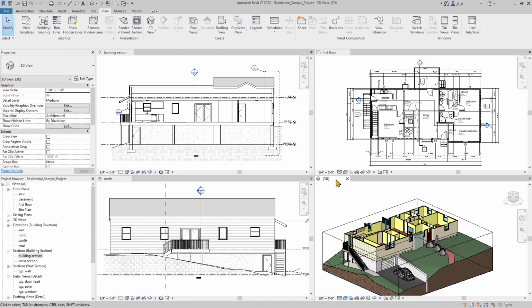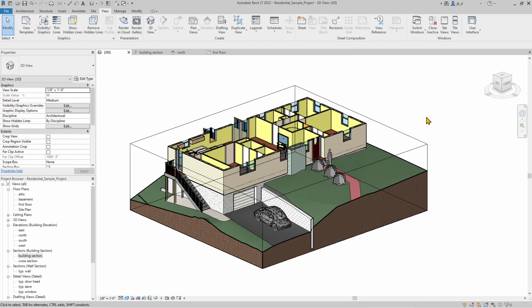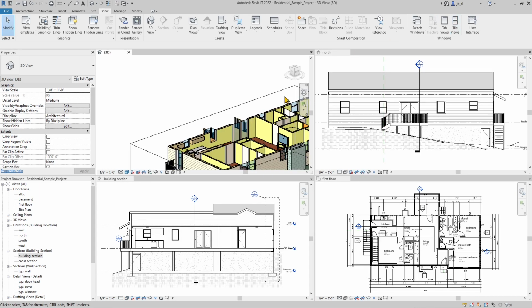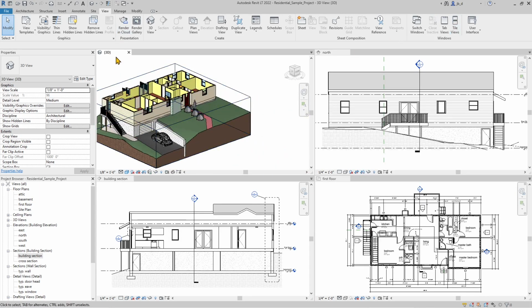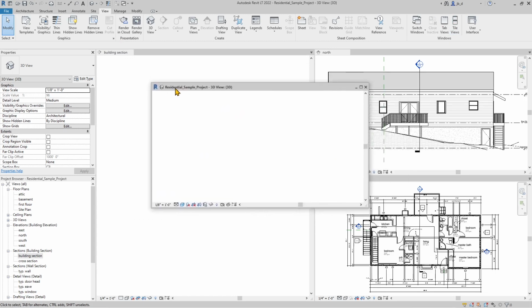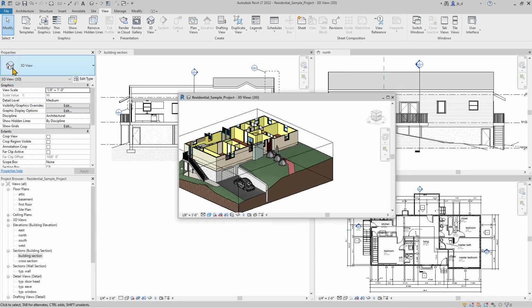And I want to maximize this again. So to do that, you can rapidly type T and W on the keyboard. That's gonna maximize your view again. But you also can do another thing here. You can just click and drag it, so you can undock views just like you undock panels.